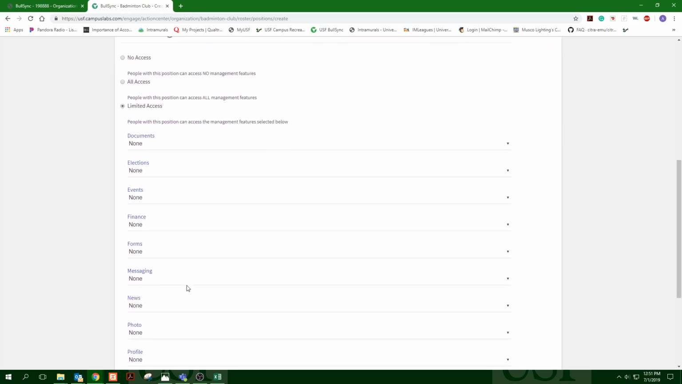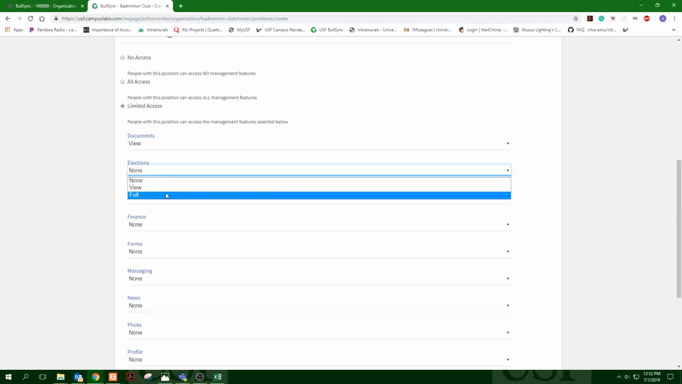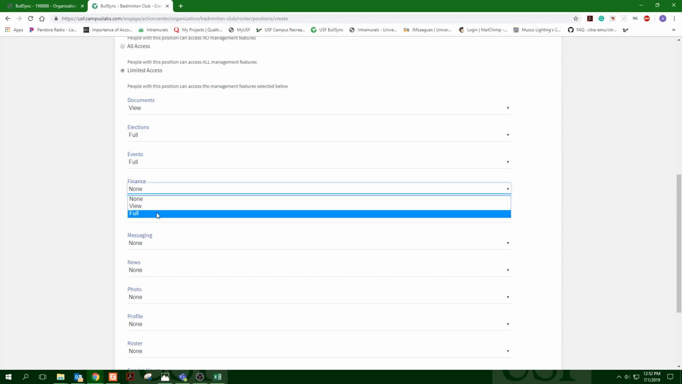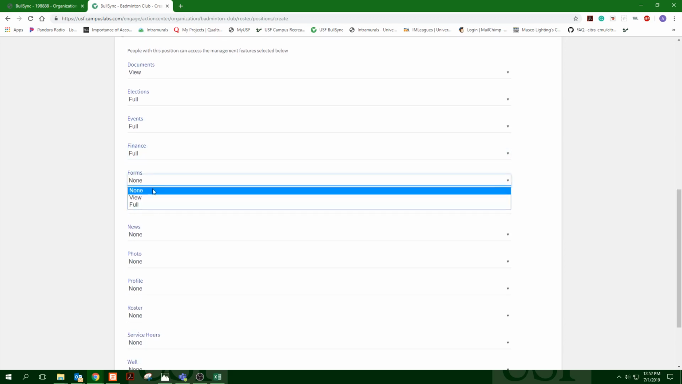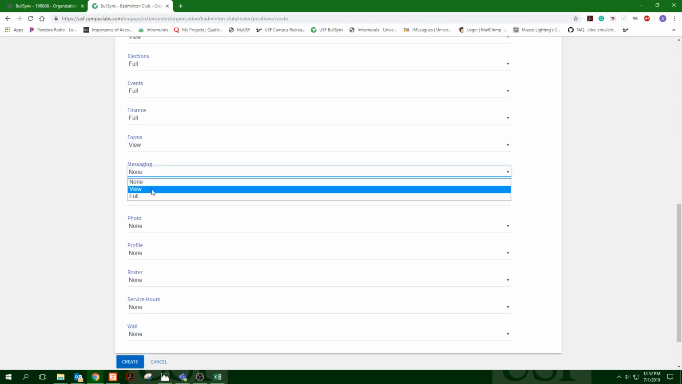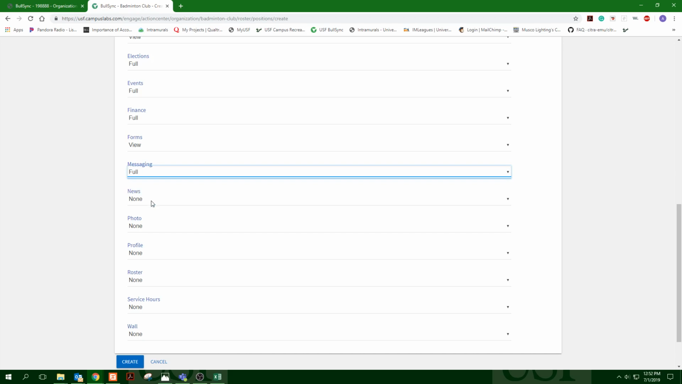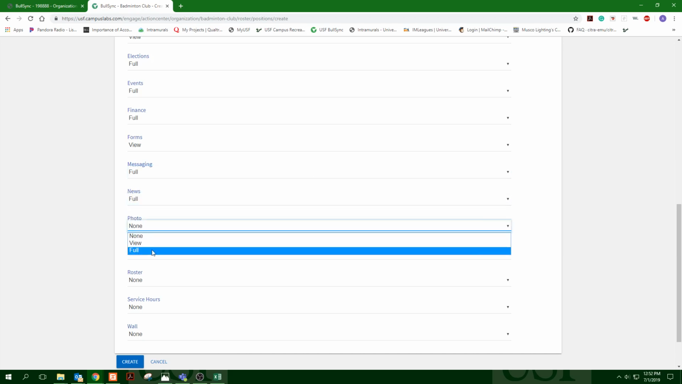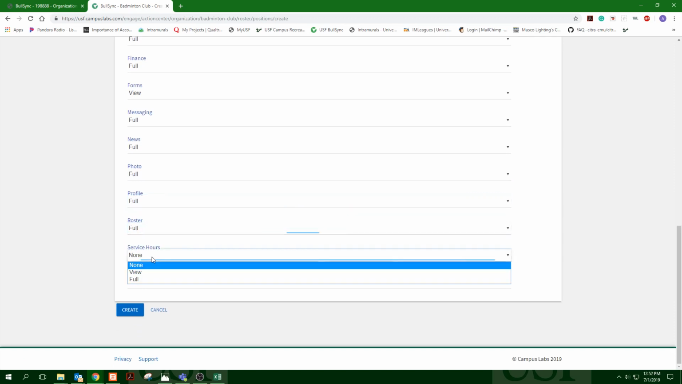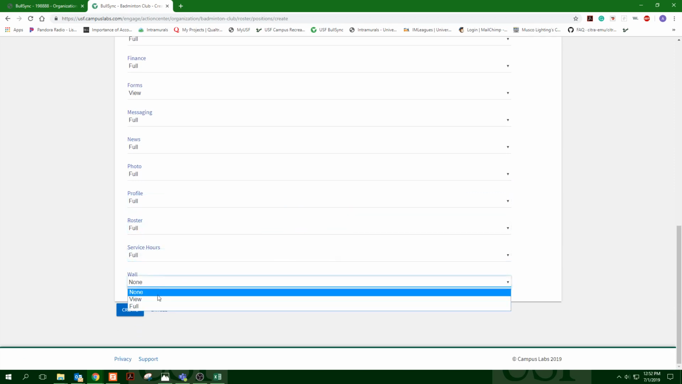And now from here, what we want them to be able to do is documents, we want them to be able to view. Elections, we want them to be able to full. Events, we want them to be able to do full, so any officer can submit an event. Finance, full. Forms, view. Messaging, full. News, full. Photo, full. Profile, full. Roster, full. Service hours, full. And then their wall, full.